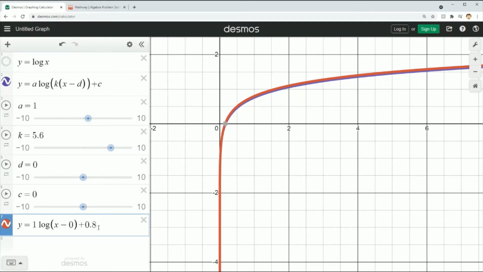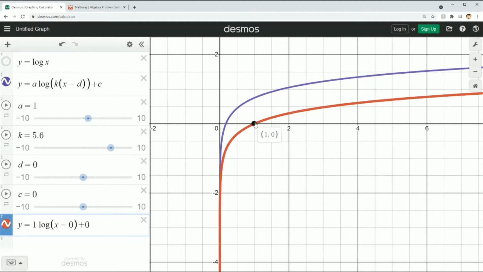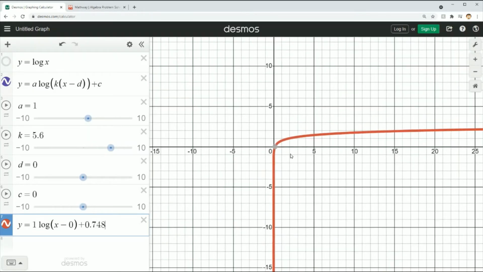I'm going to set it back to 0 for just a second. We know the value here is 1. We just have to check the value here. Sorry, the value at 1 is 0. The value there at 1 is 0.748. So I'm just going to change this to 0.748. And I think you can verify if I zoom out, those are exactly the same graphs.